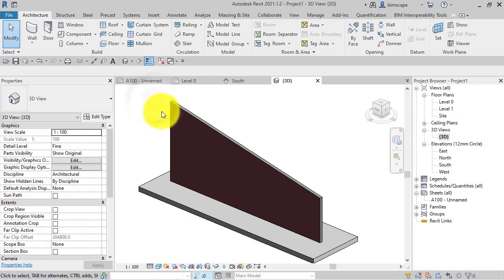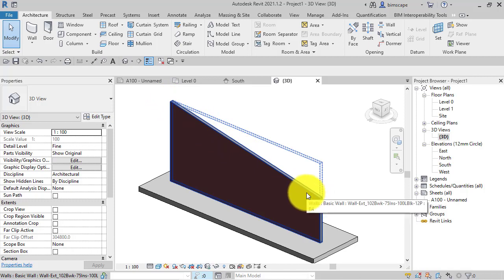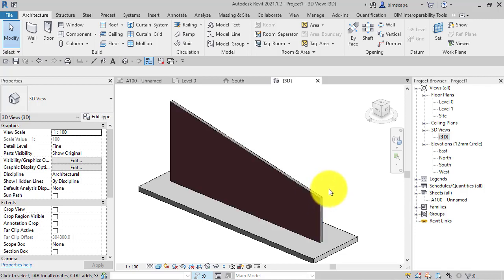So if we can place a model line that runs along the top edge of the wall, we can then use that as the host or the path for the fascia. And then the final step is we just need to define a fascia profile, which is the right shape for the capping or the coping. So let's break that down into stages.